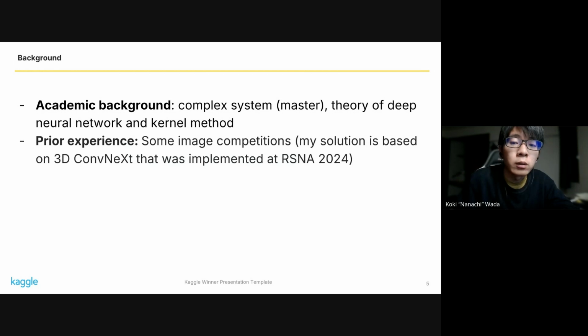This is my background. My academic background is in complex systems, especially theory of deep neural networks and kernel methods. In terms of my experience, I have worked on a few image competitions, and this time's solution is based on a 3D ConvNeXt approach that was implemented at RSNA 2024.